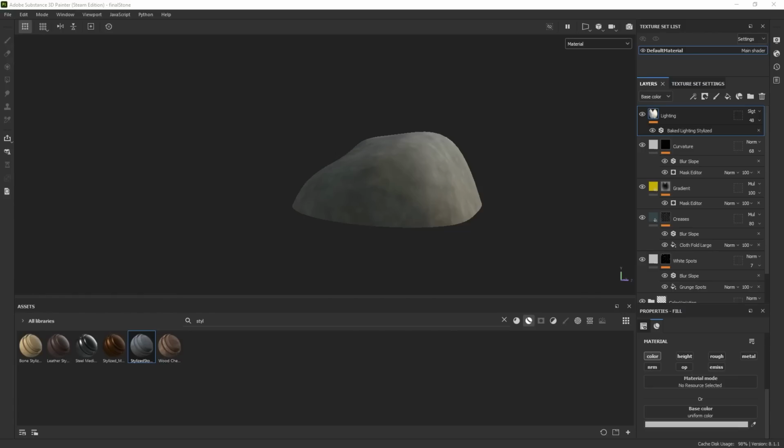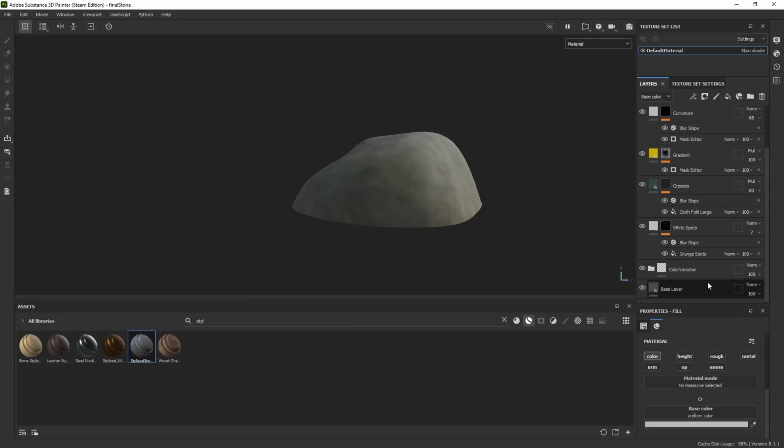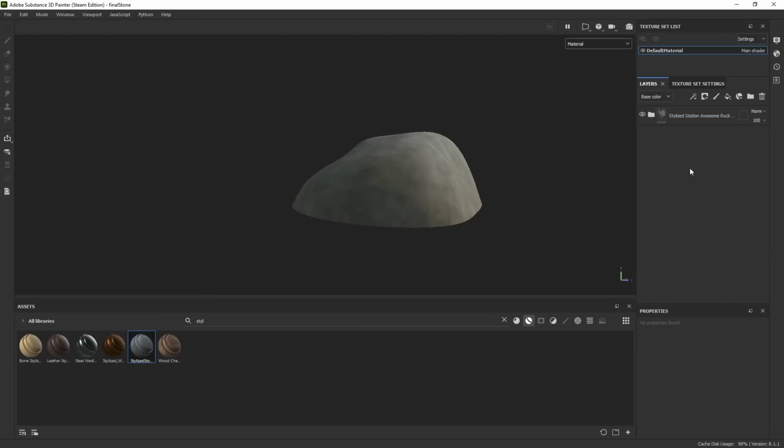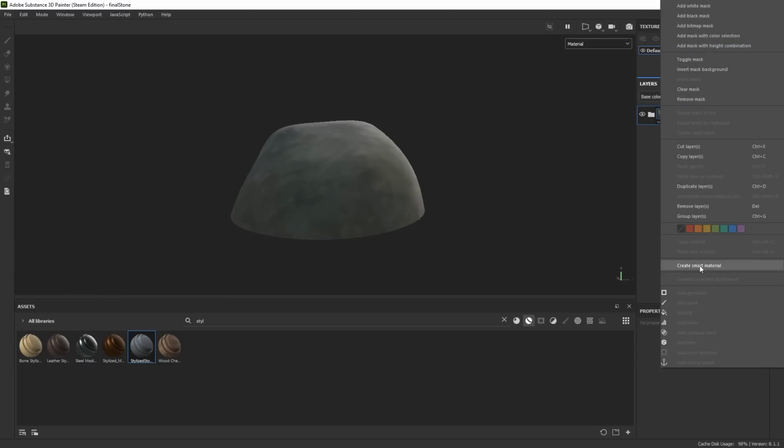Now that the texture is done, let's convert it into a smart material so we can use it on other meshes. Let's add a new folder and name it whatever you want. Then, just like the color variation, we're going to right click everything and just drag it into the folder. Great, now that we've got everything packed into a folder, all we need to do is right click this folder and create smart material.